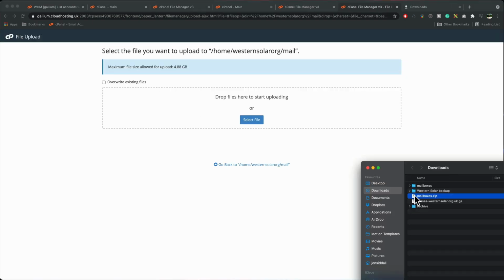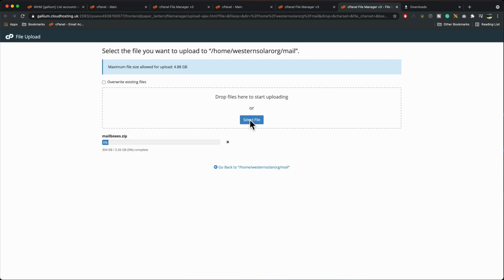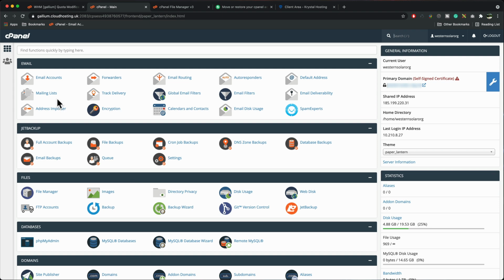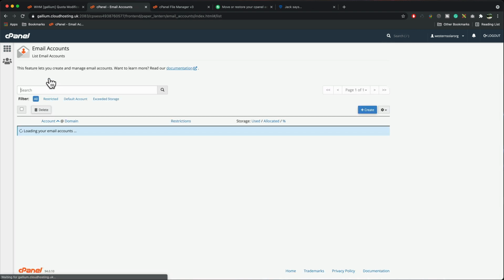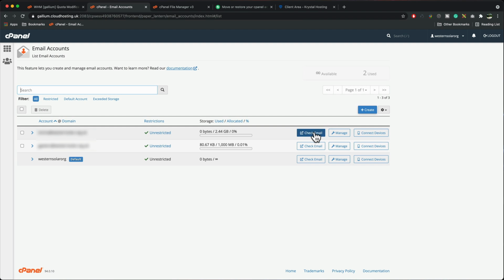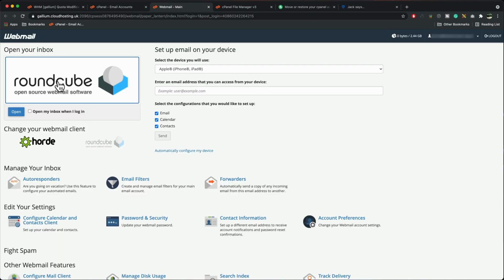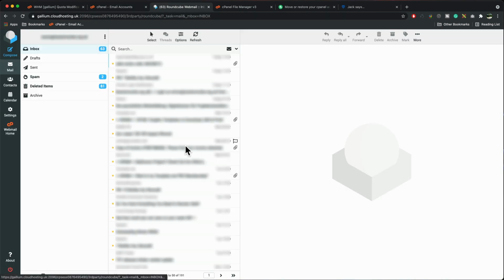Then we're going to press upload. And then drag your mailbox.zip file up to here. Also tick overwrite existing files. Once your upload's completed, we want to check it's all there. Go into email accounts. And then we just click on check email. Roundcube or Horde will do. All our emails are in there.